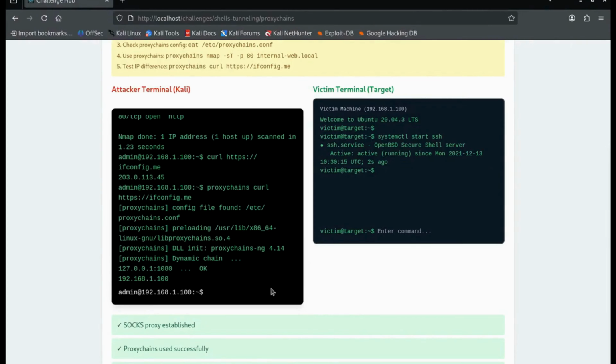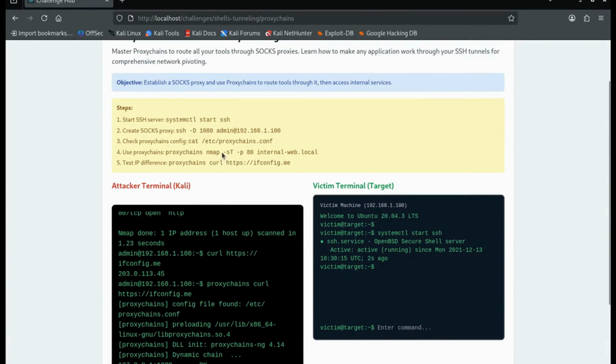So proxychains allows you to force tools through a proxy. And SSH with -D creates a SOCKS proxy. Together, they let you access internal services as if you were inside the network.